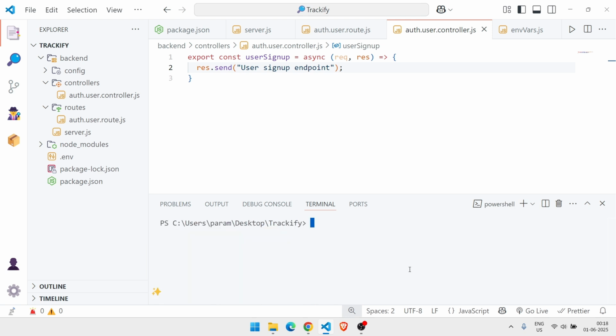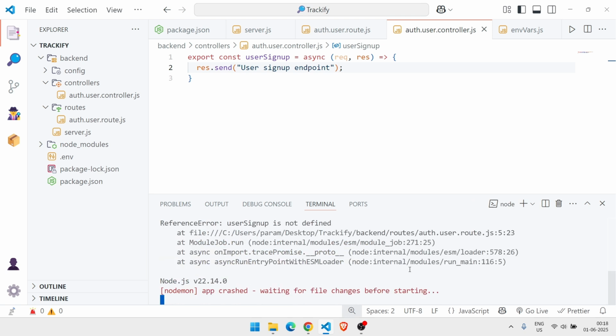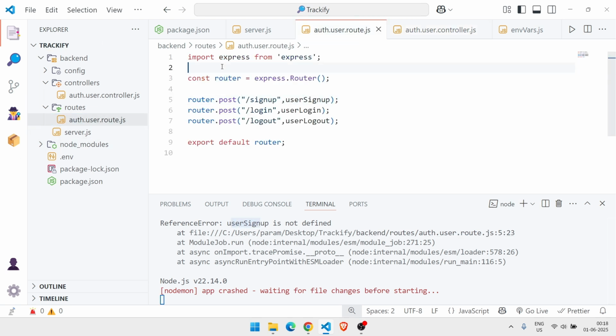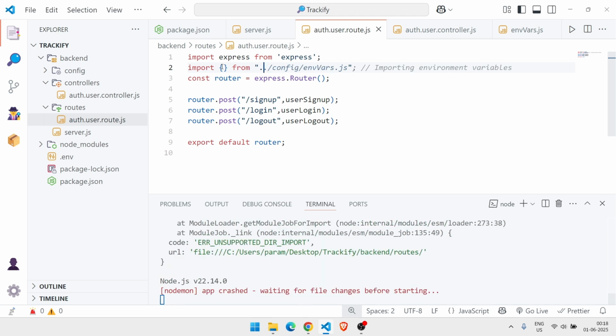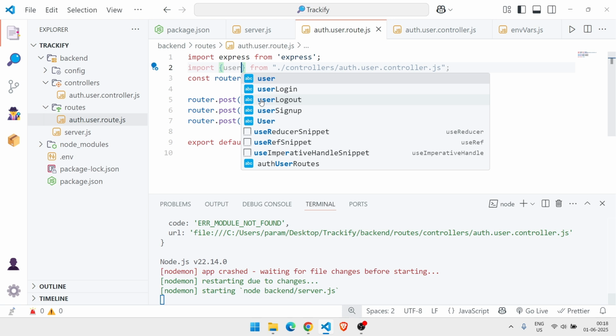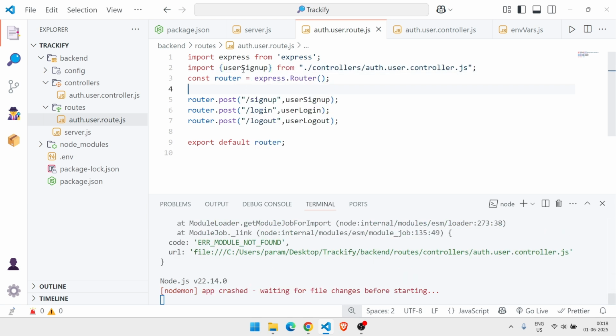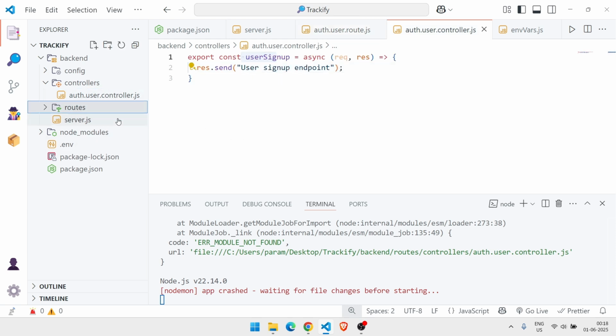Let me just clear the terminal and run the server to see what error is occurring. Oh, so it is saying that user sign up... You also have to import that auth user controllers. Not this one. Okay, this is the file. So you have to write it like this, user sign up. This is the function, right? User sign up.